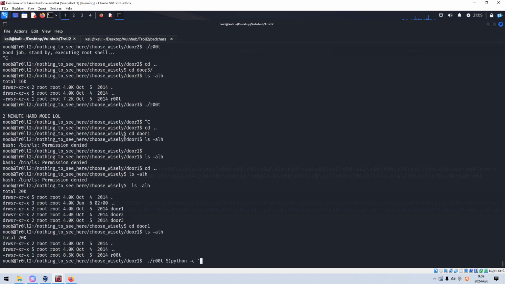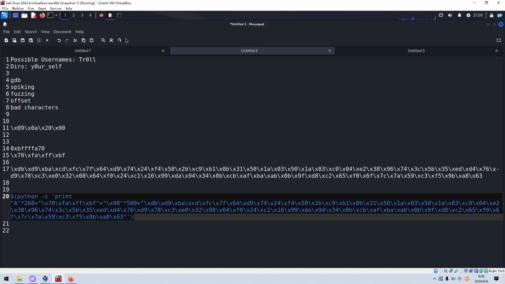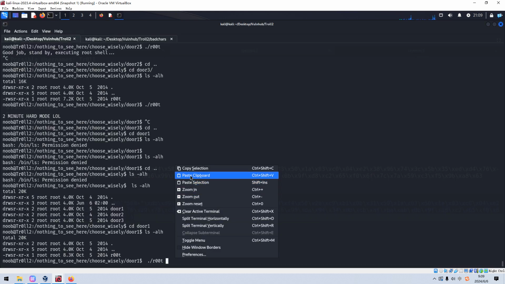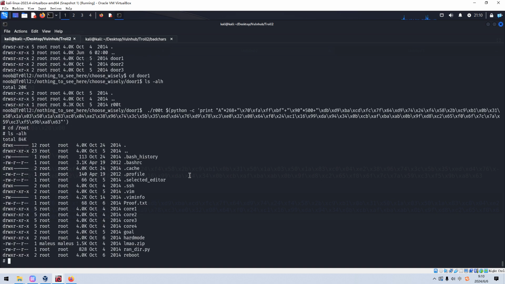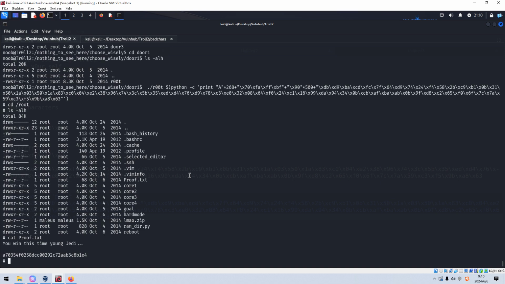Python print offset, and then we just because this should be the whole command. As you can see, it works, and now we have already got our privilege escalated, and we can get out the final flag. So that's pretty much it.